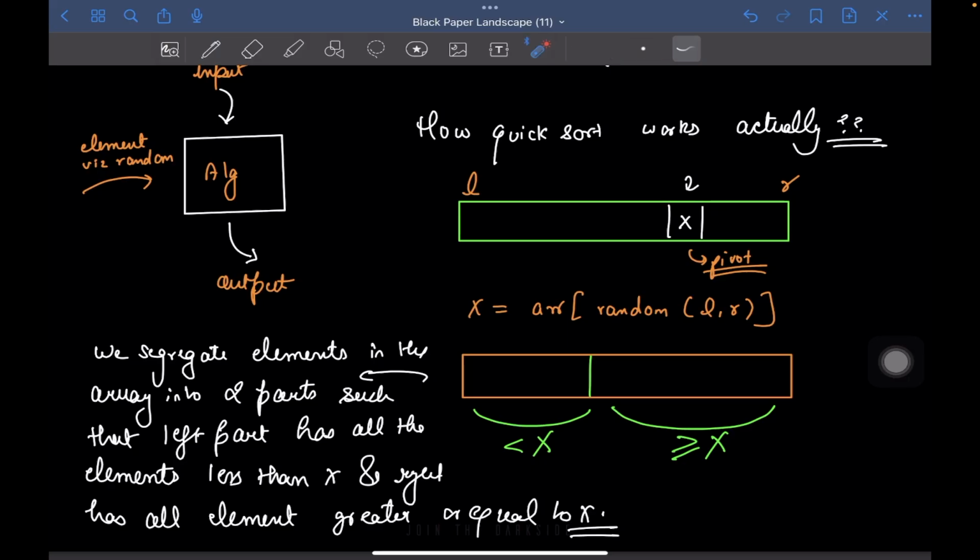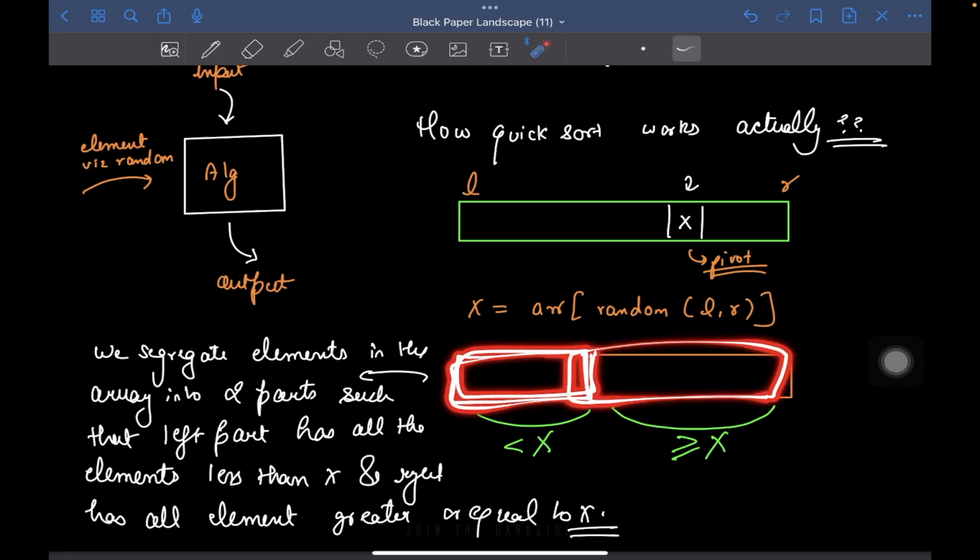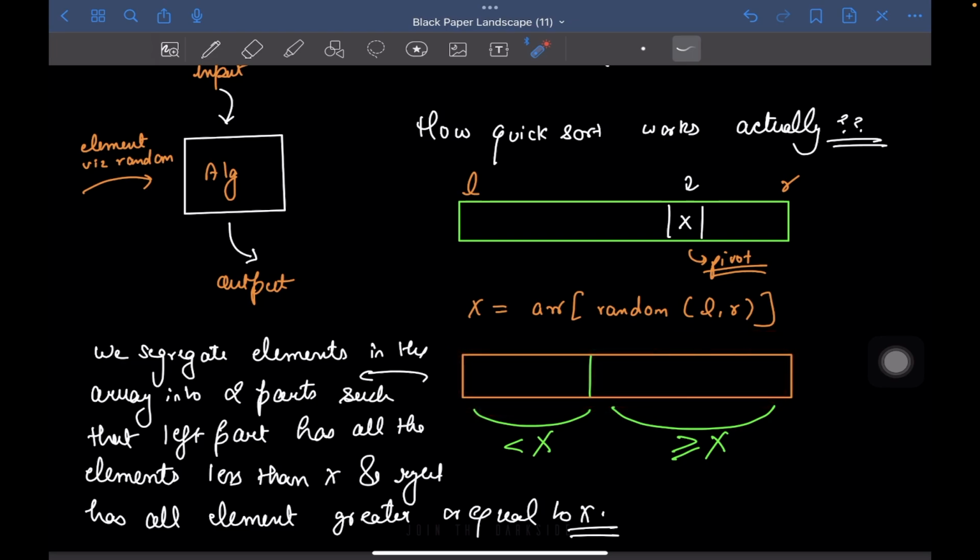Once we have randomly picked the pivot element, we segregate the elements such that everything on the left part has values less than X and everything on the right side has values greater than or equal to X. Then we recursively repeat the process just for the left half and recursively repeat the process just for the right half.